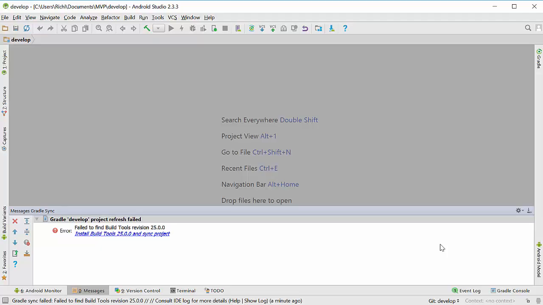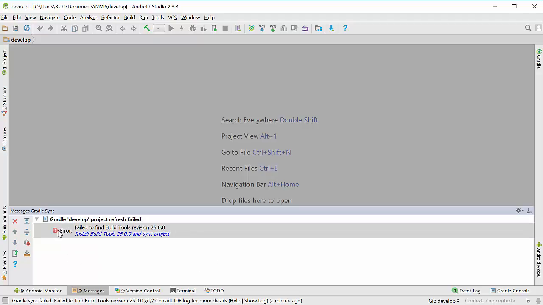So now that it's finished indexing, it's giving us a warning here, or actually an error. So it's not gonna let us go forward. This is part of the maintenance. So we click on install build tools, version 25, so that we can continue using the project.